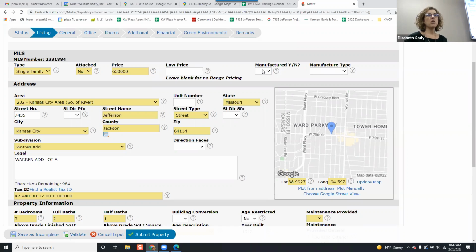Is it a manufactured home? Yes or no? You should know if you're listing a manufactured home, and then you would be putting what the manufactured home type would be.